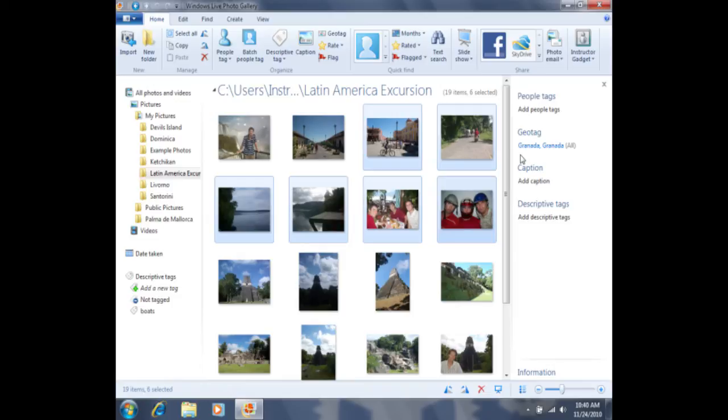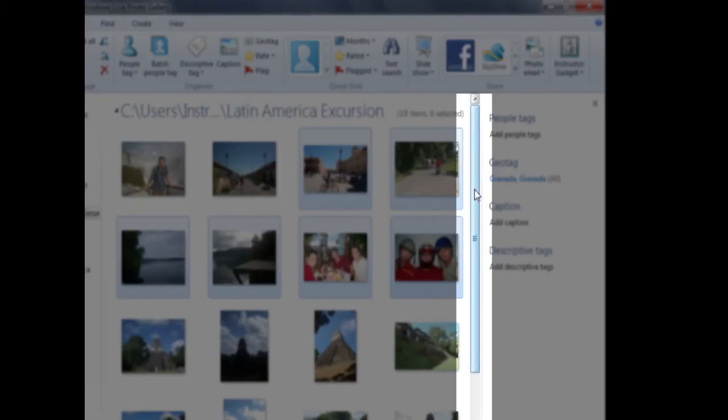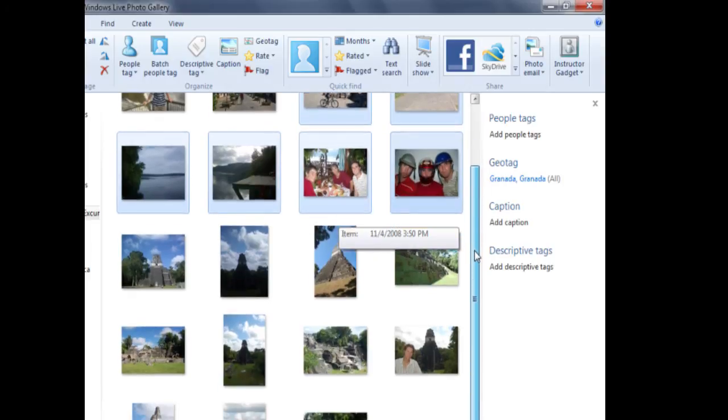Now that I've successfully tagged all the photos that were taken in Granada, Nicaragua, I'm going to move on so that I can tag some of the photos from the other countries represented in this folder. In order to do so, I need to scroll down so that I can see the rest of the photos. To scroll down, I'll want to line up the arrow on top of this bar here, and using the left click on my mouse, I can hold down the left click and then move the mouse down to scroll down.